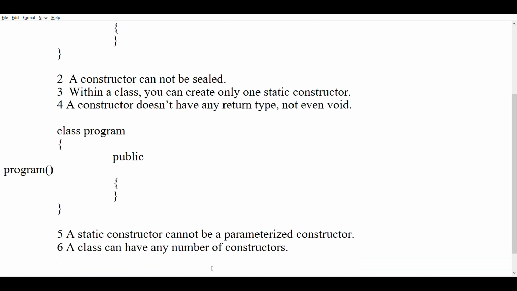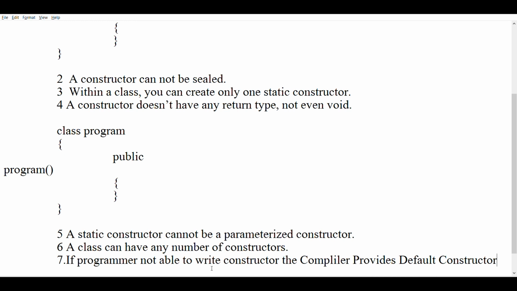The next point is, if the programmer does not provide a constructor in a class, then the compiler itself implicitly provides a default constructor. If you do not write a constructor inside a class, the compiler provides a default constructor. Using that, we can create the object of the class and access the members of the class.